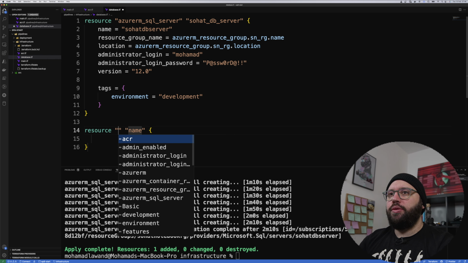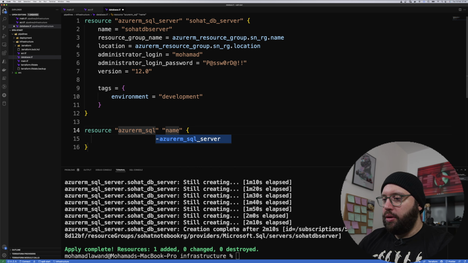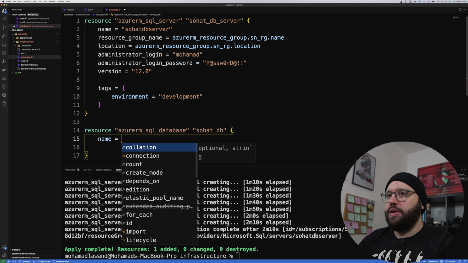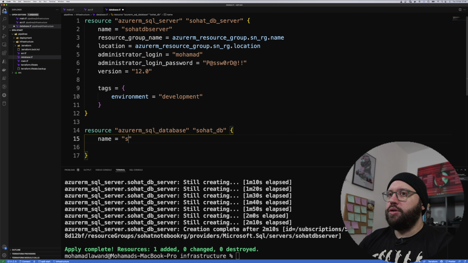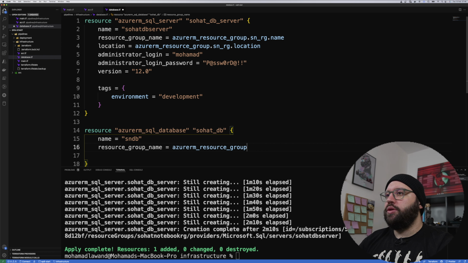So we're going to put resource and we're going to put azurerm_sql_database. Then we're going to give it a name and I'm going to call it SahaDB. Then we're going to give it the name that's actually going to be saved on Azure and we're going to call it SNDB, Saha Notebook DB, easy. Then we're going to put also the resource group name. We're going to put, for example, azurerm_resource_group.SN_RG.name.